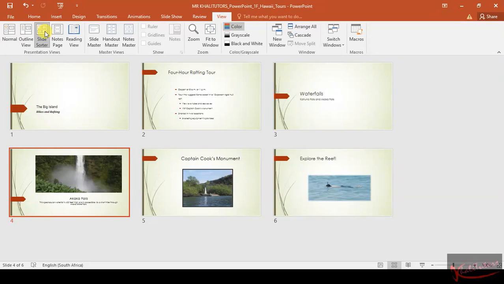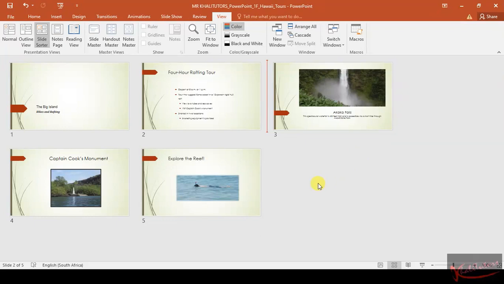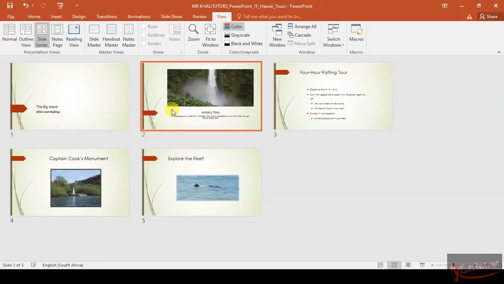Once you've done that, they told you to delete slide 3. Slide 3 is this one. Click on it, then right click, and then click on Delete Slide. Then it is gone now. So after doing that, they said in the sorter view, delete slide 3, move the new slide 3 to position it after slide 1. The new slide 3 is this one. We need to position it here after slide 1.